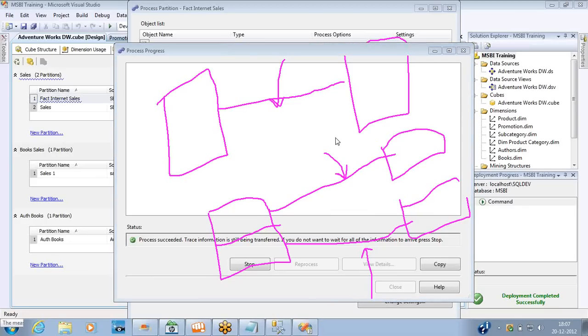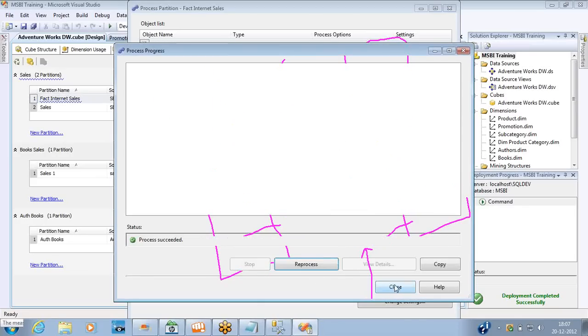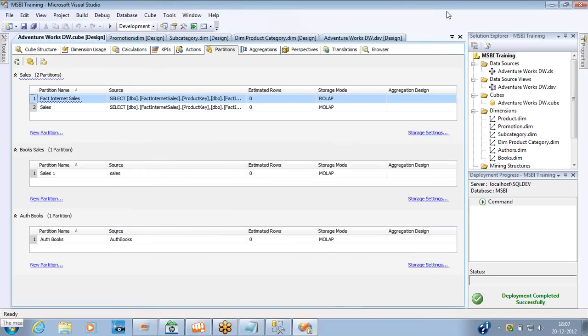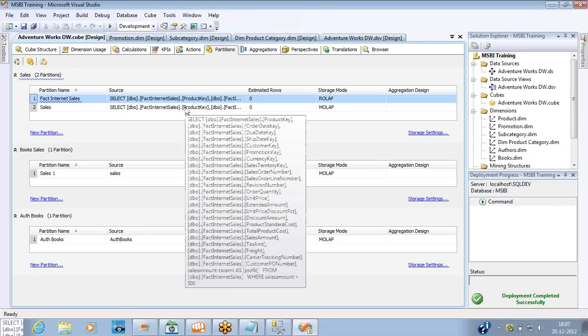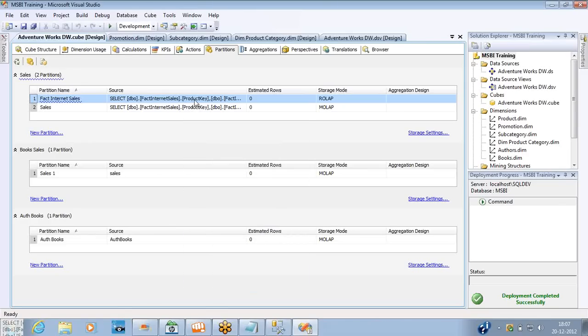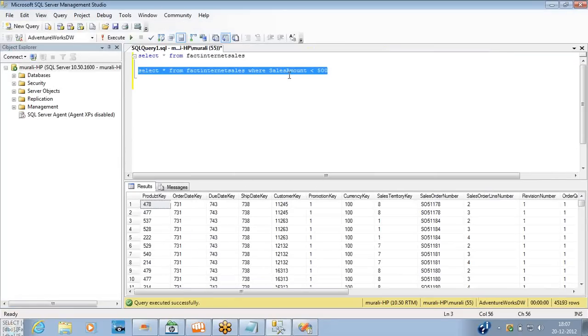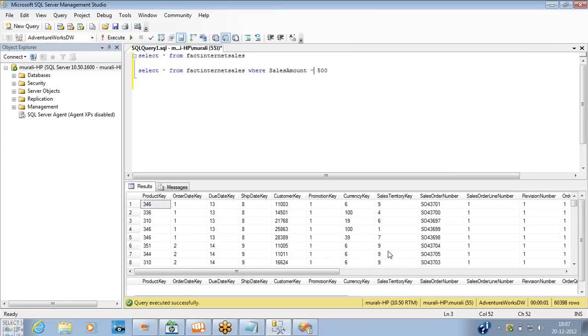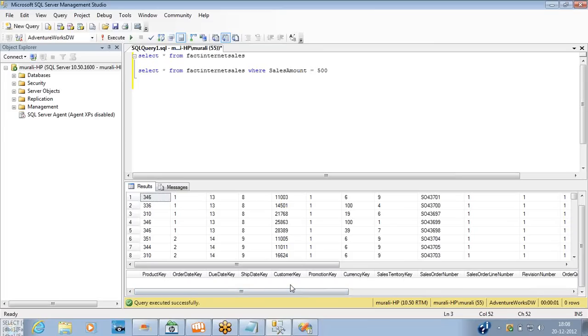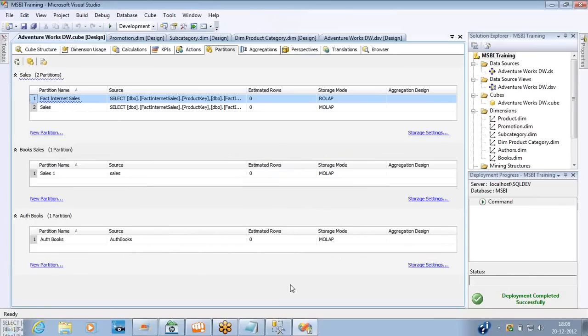For creating the partitions, you have to be very careful. Now we have created two partitions, and if you think these two partitions are fine, then you are wrong. Why? Because the first query I created is sales amount greater than 500, and the second query is sales amount less than 500. If there is any record where sales amount is equal to 500, luckily there are none, but if any record were there, it would not come into the picture. That one would not be pulled into analysis services.